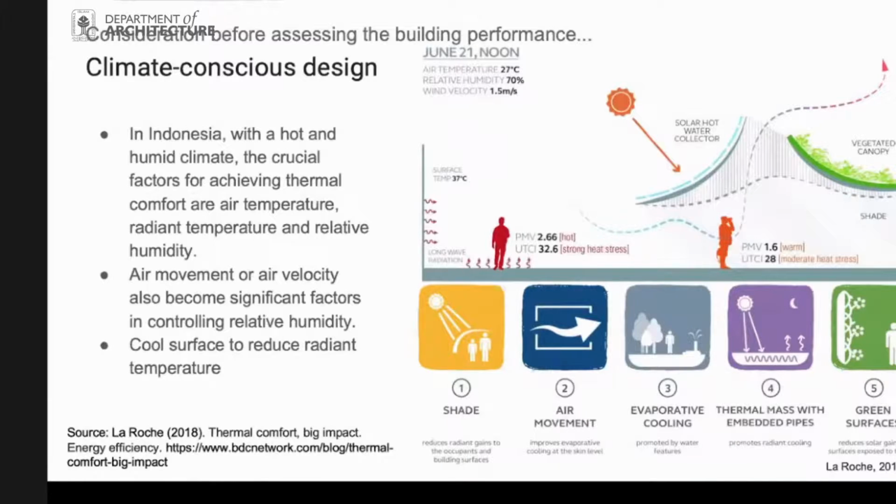Also in Indonesia, we can think about the climate. We have a hot and humid climate here, and the crucial factors for achieving thermal comfort are the air temperature, the radiant temperature, and also the relative humidity. From that point, we can take some parameters which affect those factors. For example, the relative humidity really depends on the air movement and also the air velocity. So those two parameters are the most important ones we can work with.